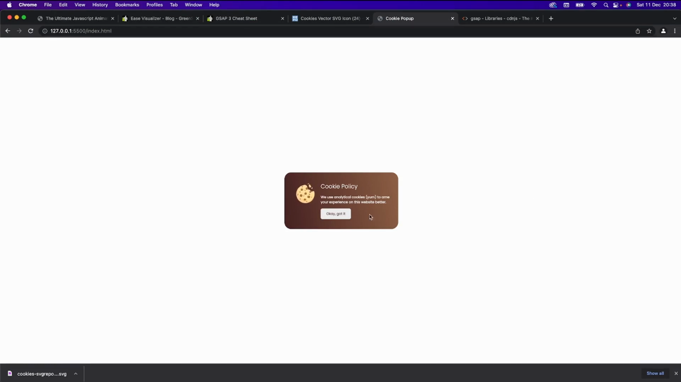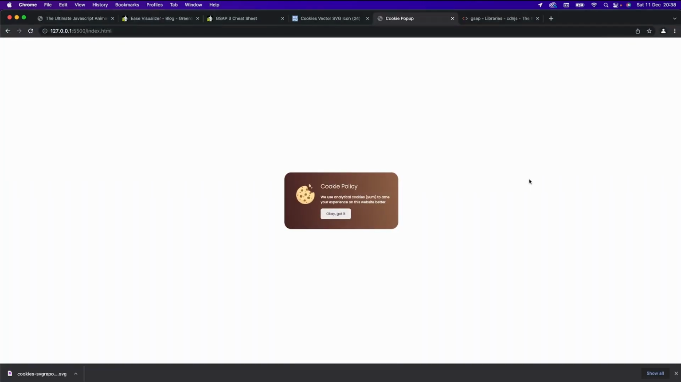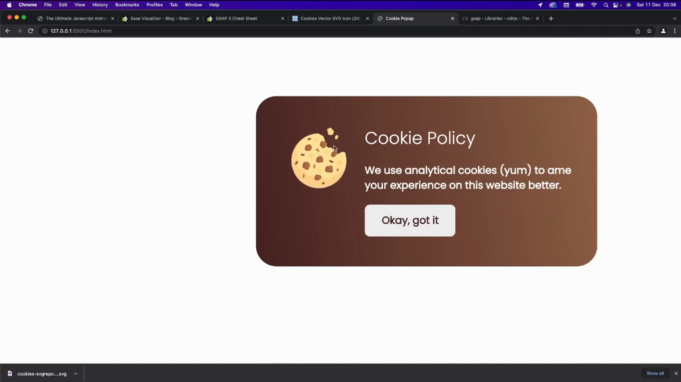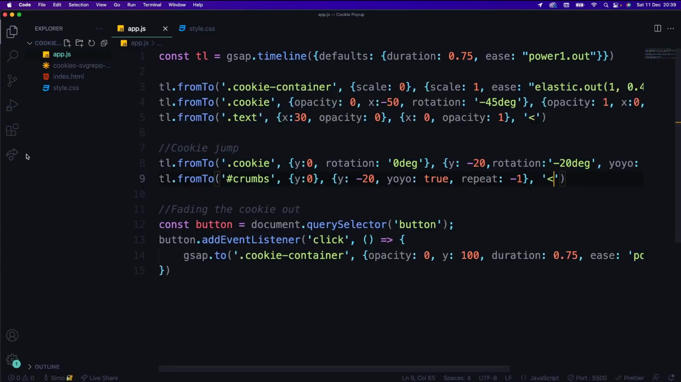Now they're out of sync, so I want them to go at the same time. So again, the way we can do that is comma, and add the symbol here. Save, and there we go. Has a little jump. Now, as you can see, it cuts off there actually, like that. So that has to do with the way our SVG is, unfortunately.